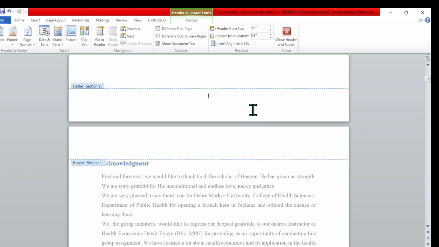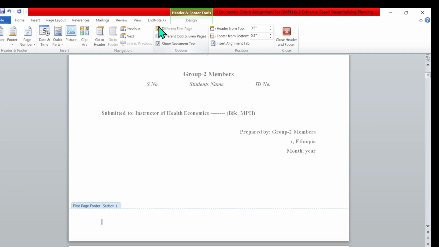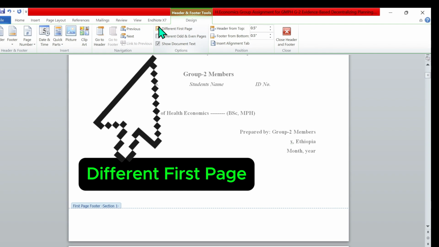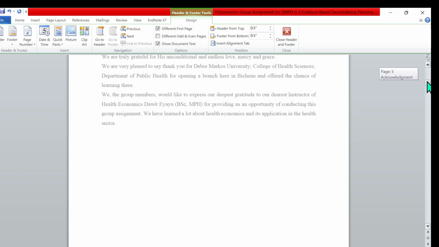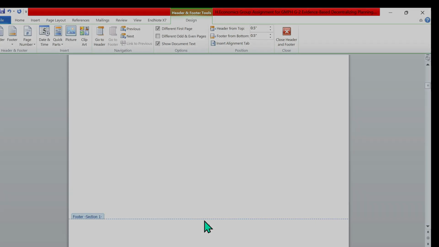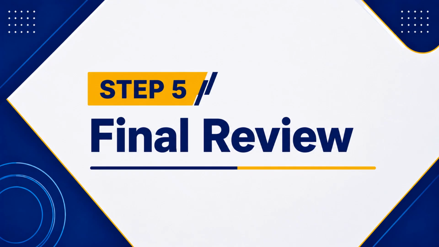Double-click the header or footer. Then under Header and Footer tab, check Different First Page. Now the page number disappears from the title page only. Very professional. Step 5. Final review.